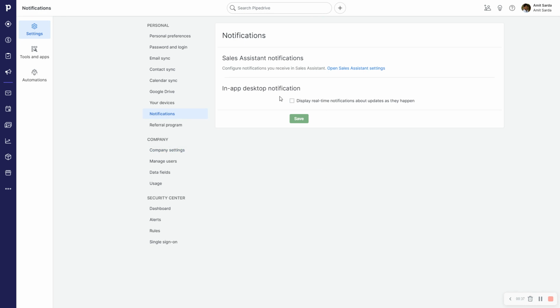The first thing I'm going to do is uncheck this, disable real-time notifications about updates as they happen. When you check this checkbox, what you'll notice is that anytime you update any object inside Pipedrive, your screen at the bottom right will start showing notifications as and when any change is made to any deal, any person, any organization record, and even for activities. So I don't want that kind of distraction because most of the time Pipedrive will show me updates to objects that I am making changes to myself. So those kinds of notifications don't make sense.